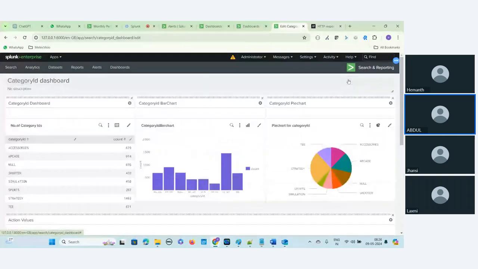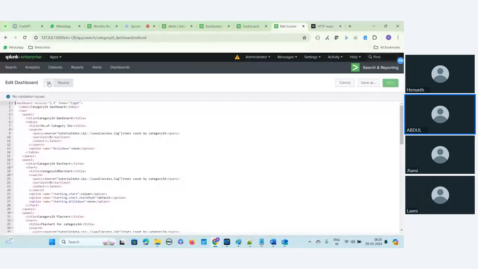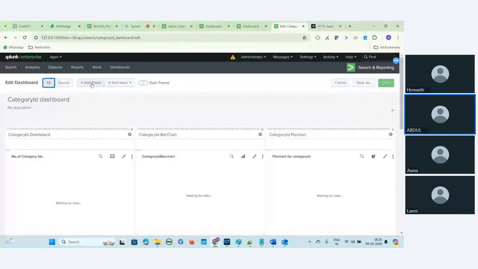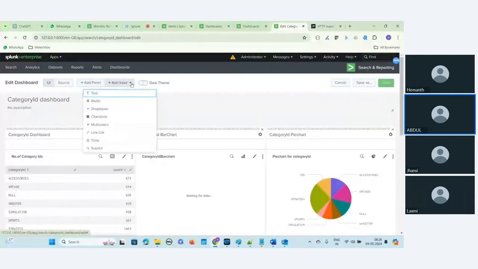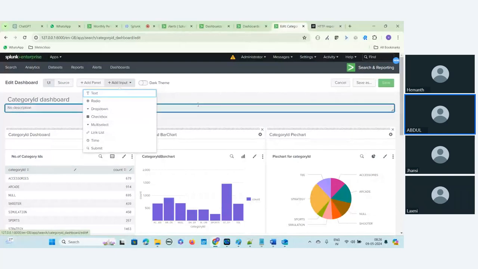So you are able to edit in source, right? This one. Add inputs, we can check a drop down, checkbox, multi select, link list, time submit. This also we will practice tomorrow. I will explain in a detailed way.